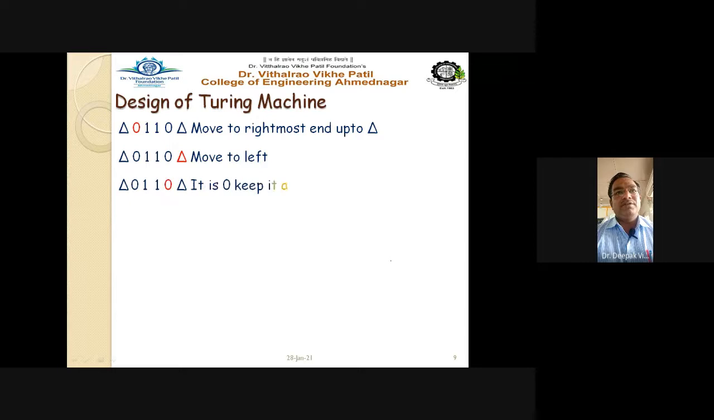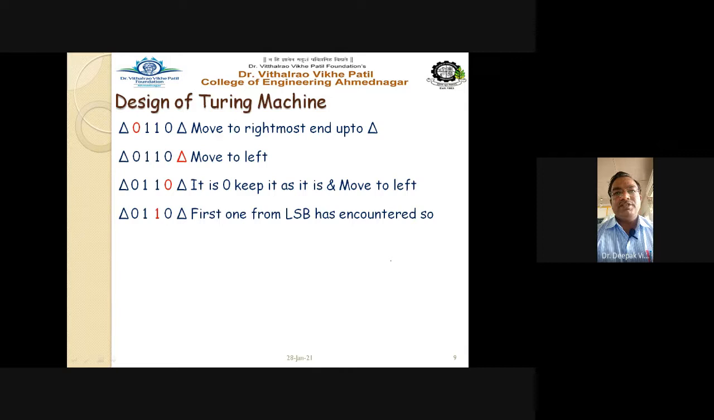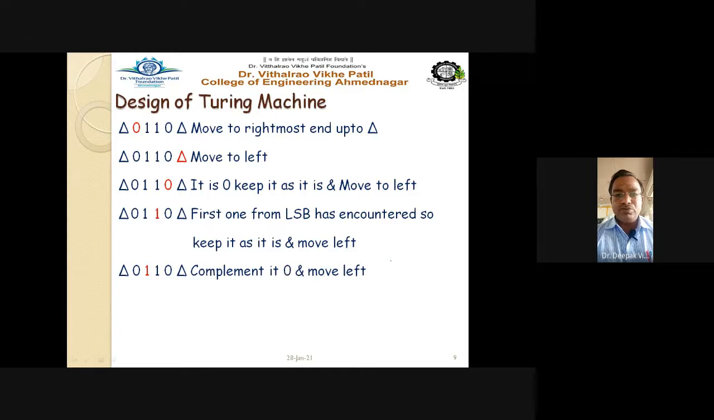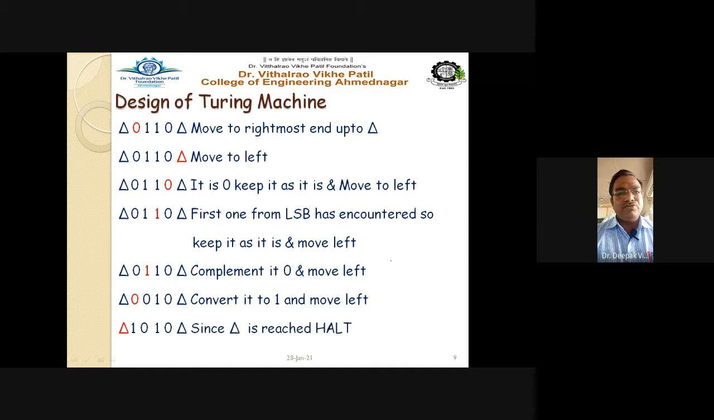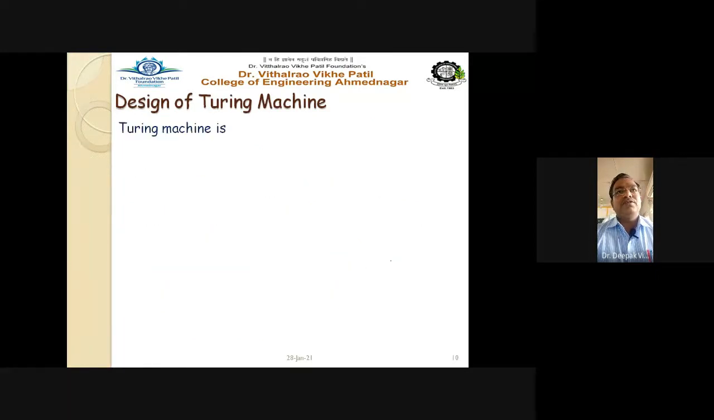Move to the left. It is 0, keep it as it is and move to the left. The first 1 from the LSB has been encountered, so keep it as it is and move to the left. Now this next 1 is encountered, so complement it to 0 and keep moving to the left. So 0, 0, 1, 0. Now 0 is under the input head, so definitely convert it to 1 and move to the left. Finally we get 1, 0, 1, 0, and the head is pointing to the capital delta. So we have to reach the halt state. Very interesting, this Turing machine. Now draw the transition diagram for the Turing machine.